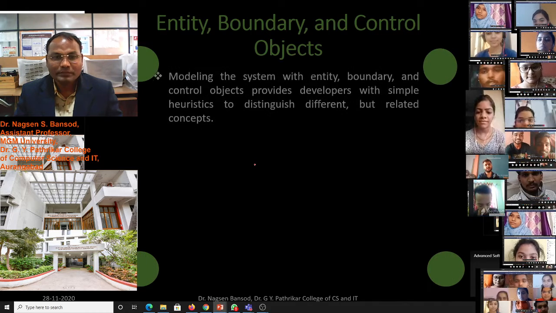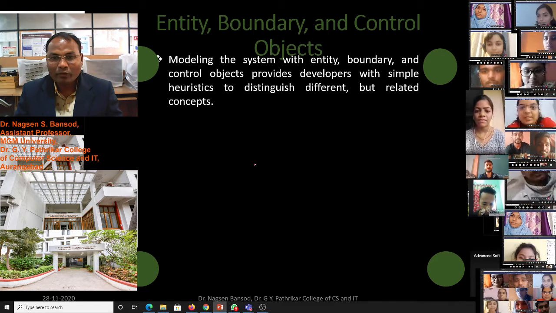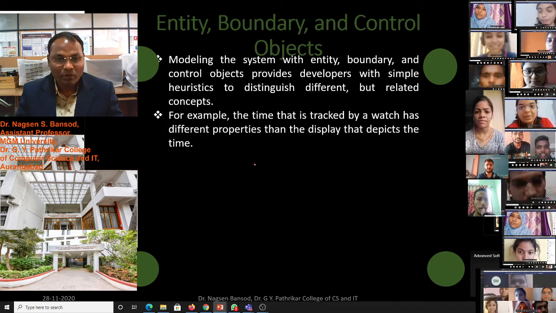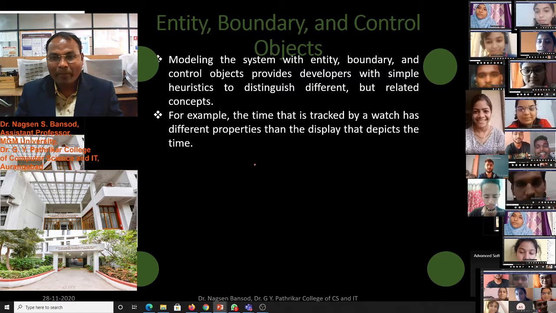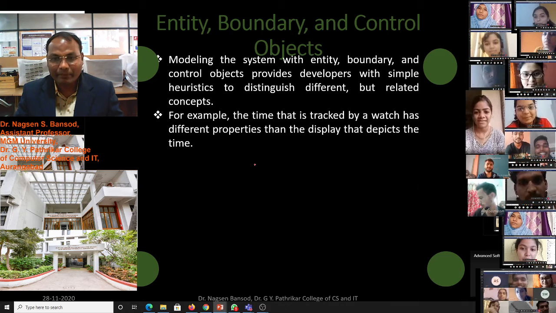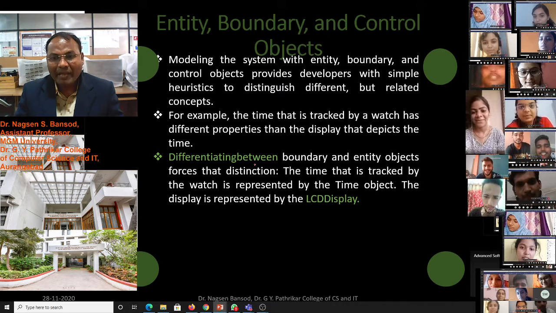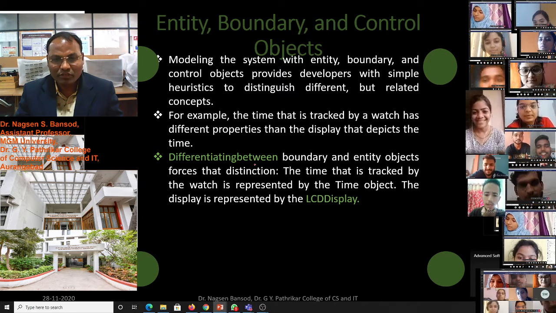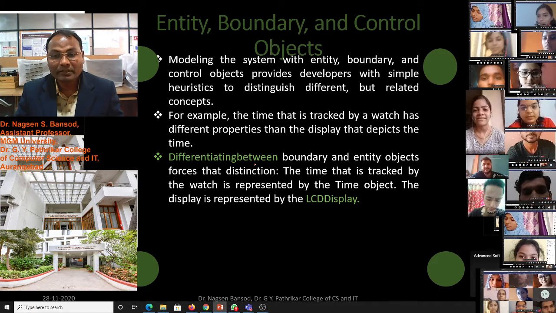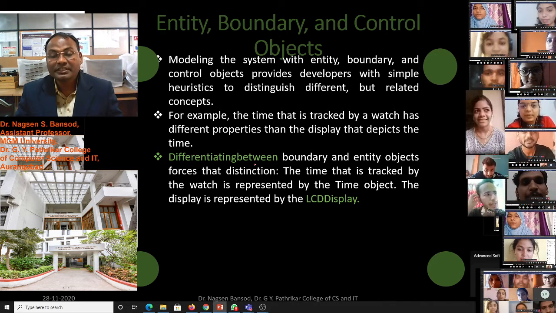Modeling the system with entity, boundary and control objects provides developers with a simple heuristic to distinguish different but related concepts. For example, the time that is tracked by SatWatch has different properties than the display that depicts the time. Differentiating between boundary and entity objects forces that distinction. The time tracked by the watch is represented by the time object. The display is represented by the LCD display.